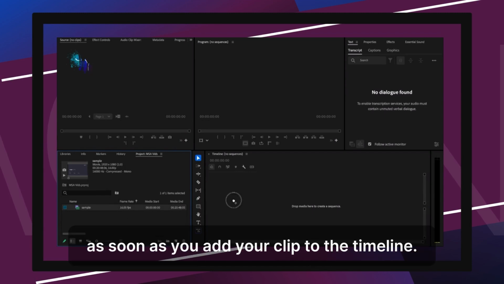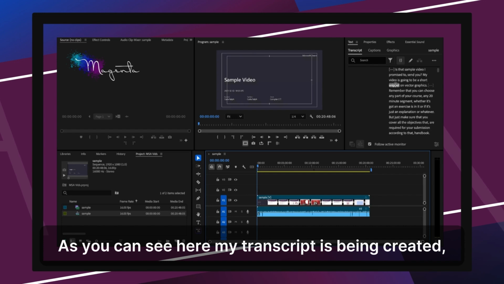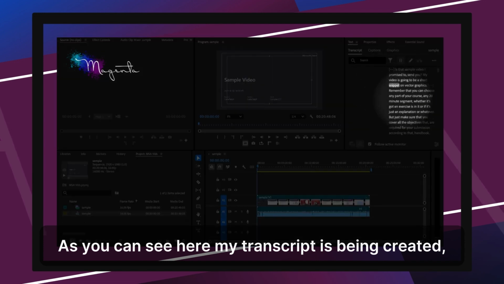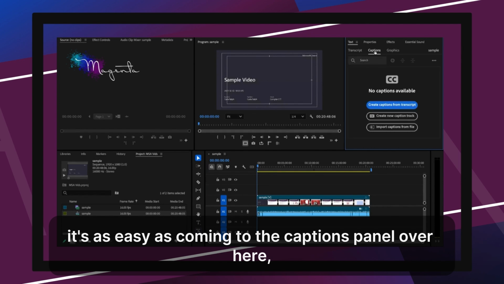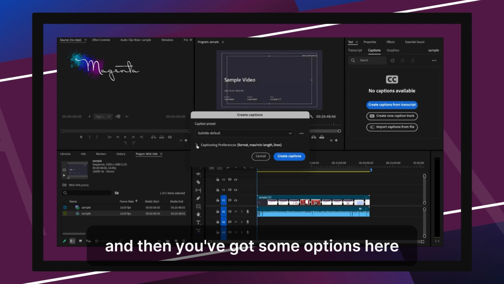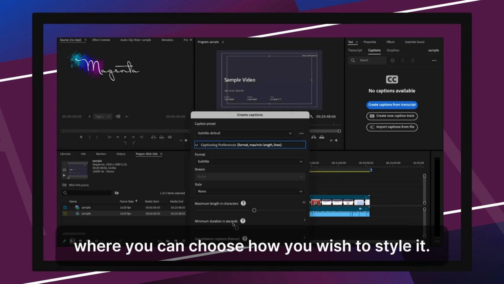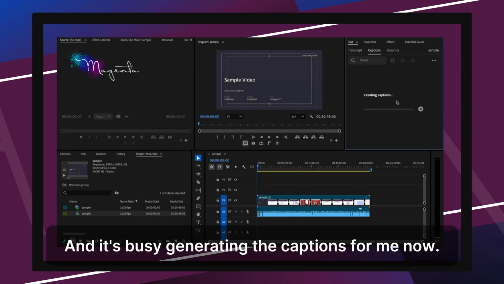Transcripts are created as soon as you add your clip to the timeline. As you can see here, my transcript is being created. And then it's as easy as coming to the captions panel over here and saying create captions from the transcript. And then you've got some options here where you can choose how you wish to style it. And I'm just going to leave this as it is. And it's busy generating the captions for me now.